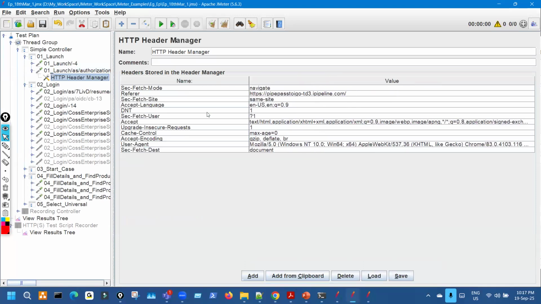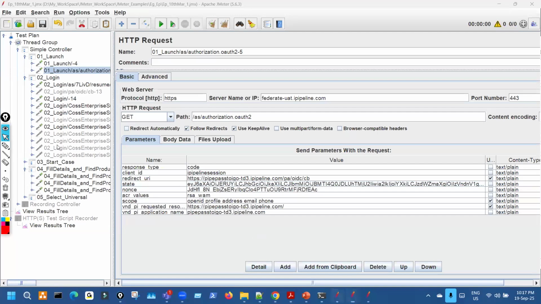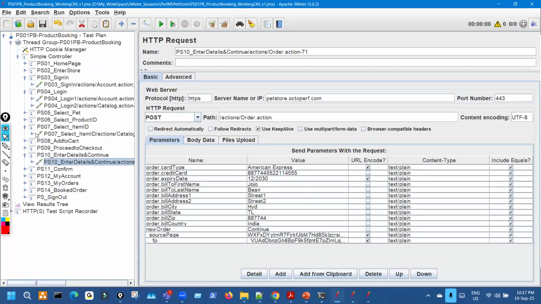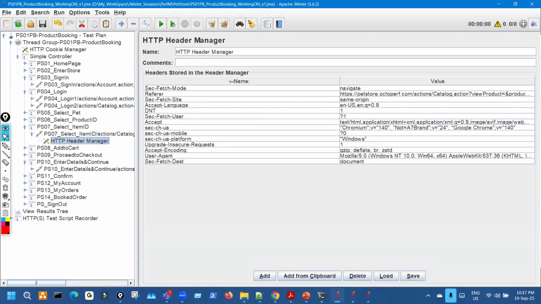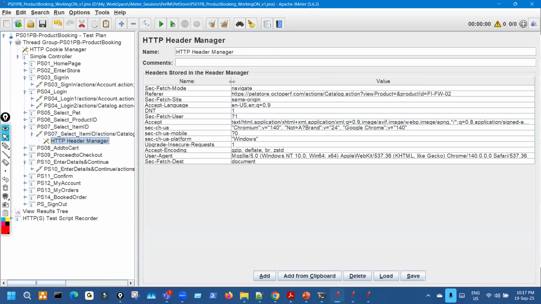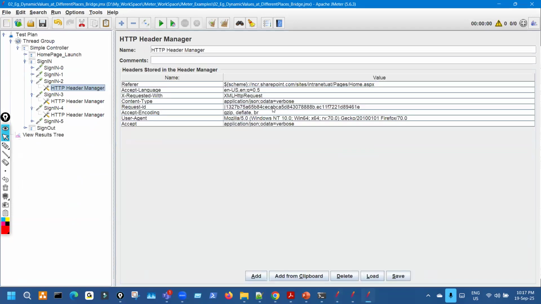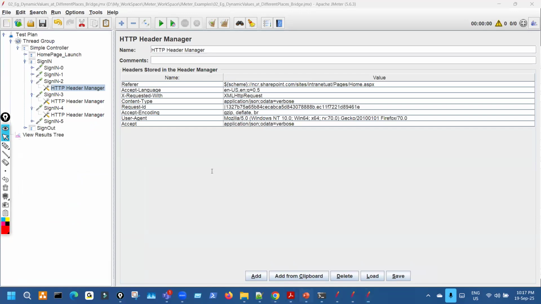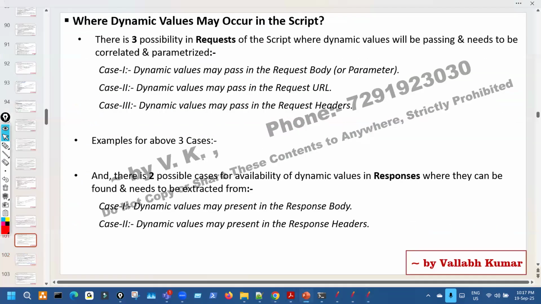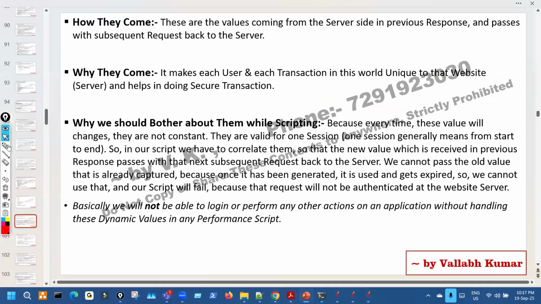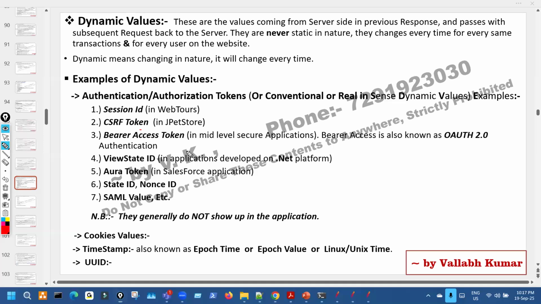For this application, there is no such value in the header. Even in our JPetStore, there are no such values in the headers. As I said, it all depends on the application. In one application, it was in the header. In the current application I am working on, the bearer access token is in the header. A bearer access token generally has the nature of being passed in the header. So it all depends on the application.